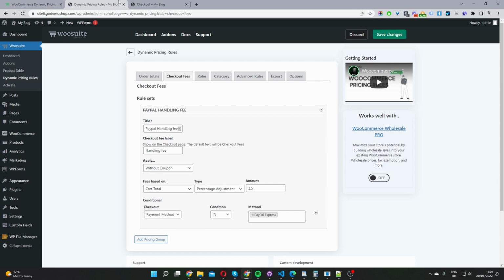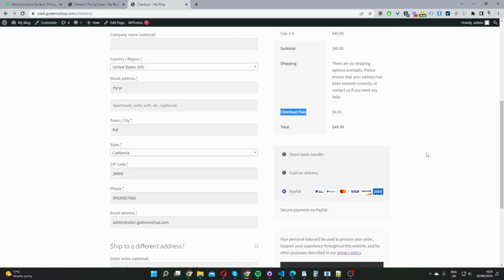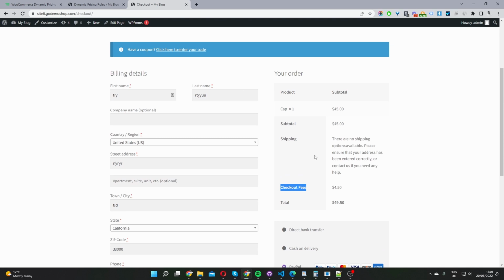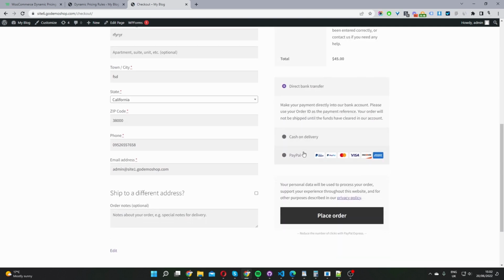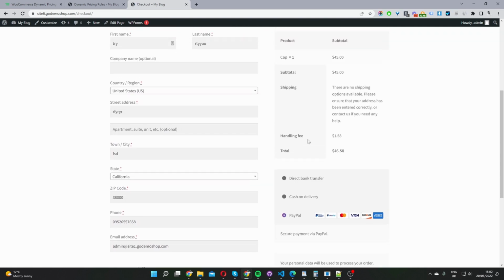Okay, so now that's saved, let's go ahead and head back to our checkout page and let's refresh this page, and hopefully the checkout label should be changed and also the amount that we're paying should be changed as well. So let's refresh this page. Okay, and let's select PayPal. And here you can see it's saying handling fee here. And now the handling fee is $1.58. And that's based on the cart total. And that's how you charge users an extra fee for selecting PayPal as their payment method.